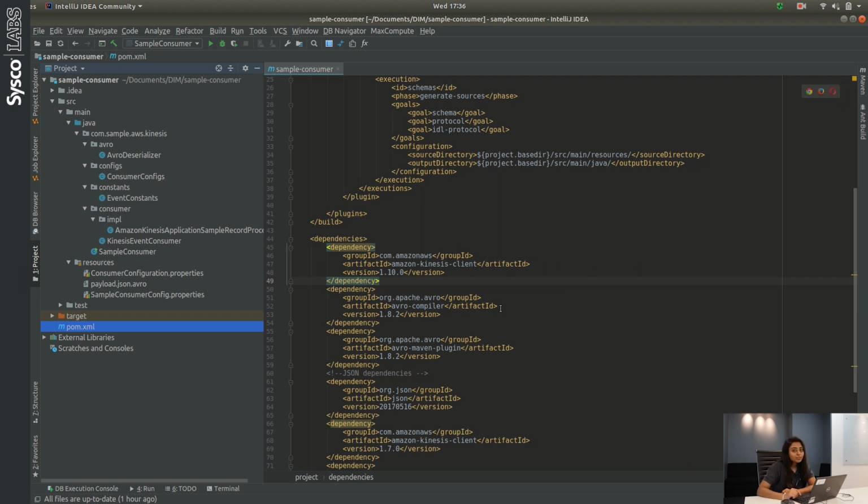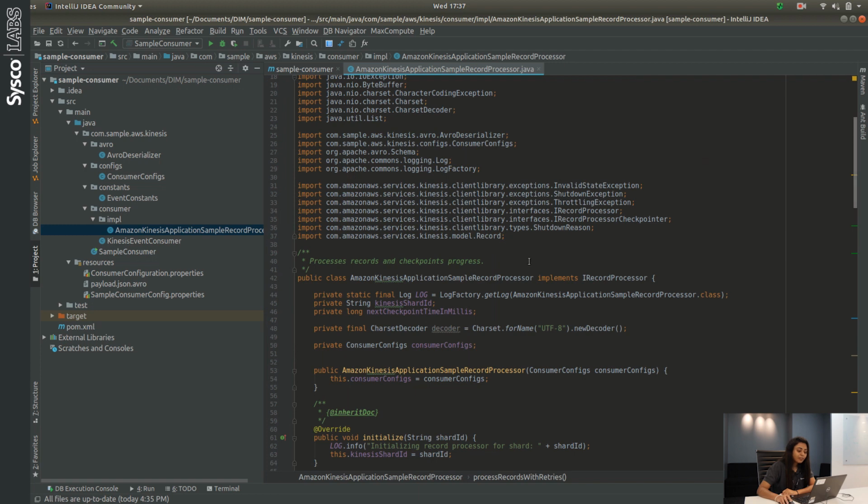Here we assume that you are familiar with the KCL as well as consumer applications. But let me briefly walk you through some key components of a consumer application in order to get an idea how to use data deserialization in a Kinesis consumer application. First, we need to implement the record processor methods of the IRecordProcessor interface. So this is the class that we have created to implement the IRecordProcessor interface.